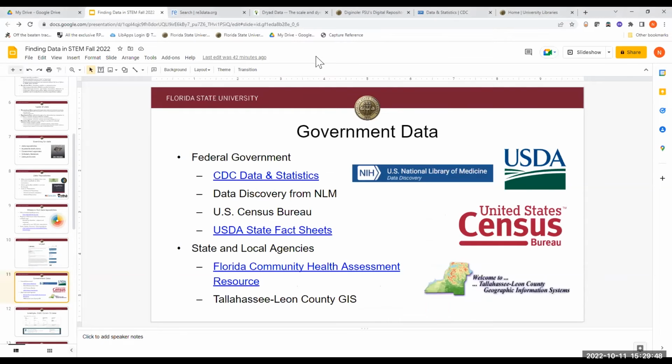All right. So now we're going to talk about government data. Data from different government agencies is another really, really great resource when you are looking for data on a wide variety of different topics. The government collects data to aid in policy decisions, in sort of how they set the course of different programs. And they're one of the largest producers of statistics overall.